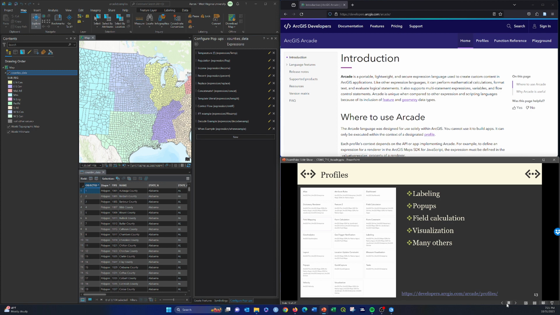So here we're mainly going to look at pop-ups, but note if you want to do other things like work with labeling or building a renderer, then you may have some different functionality that you can apply, tied to that specific profile.